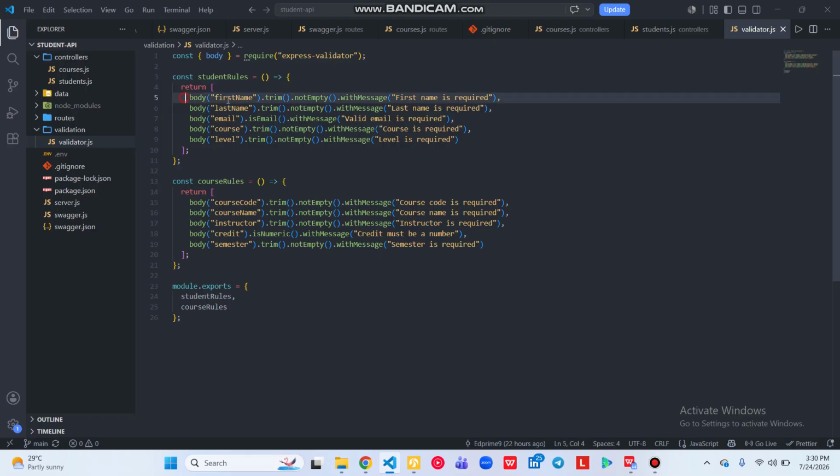And what this rule does, it validates the first name, last name, email, course, and level. It removes any extra space, ensures that the inputted data is not empty, and if it fails, it sends an error message. First name is required. Same for last name. Same for email. A valid email is required. Same for course and level.